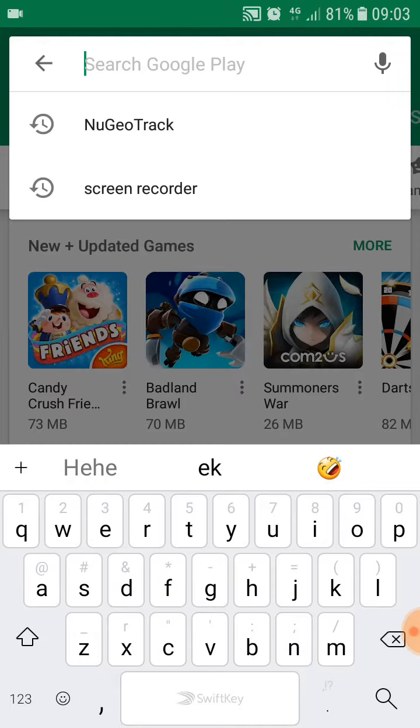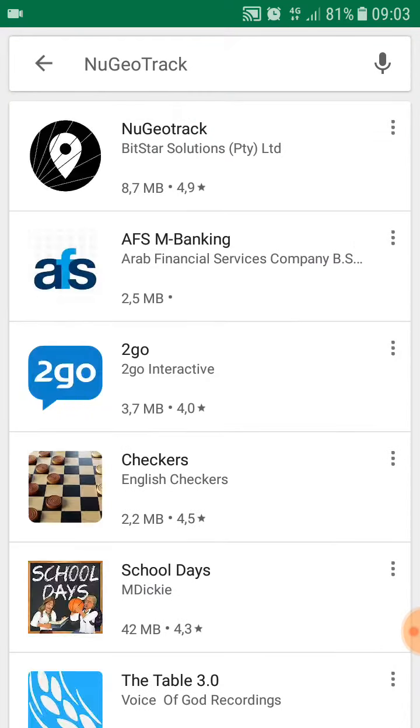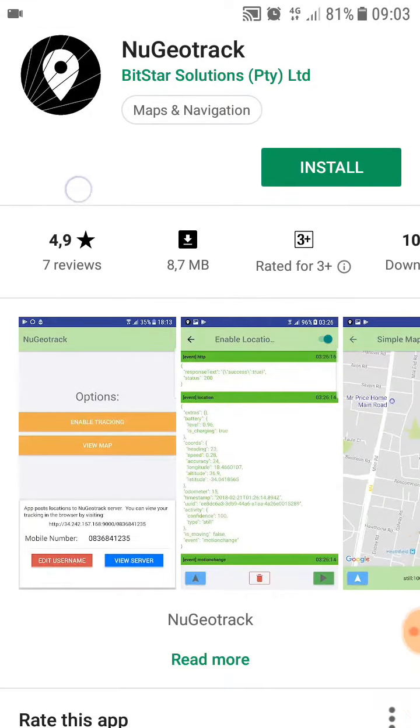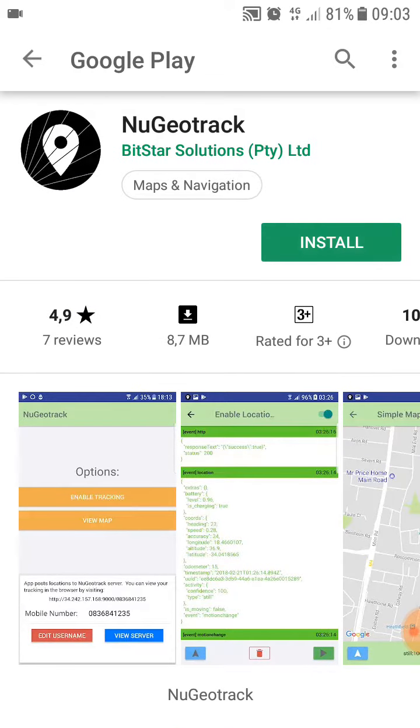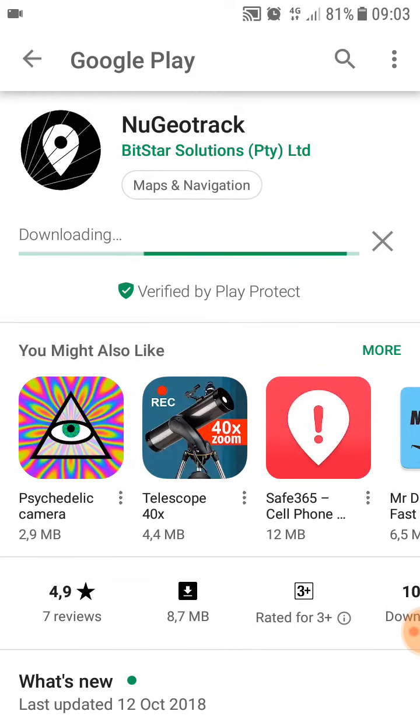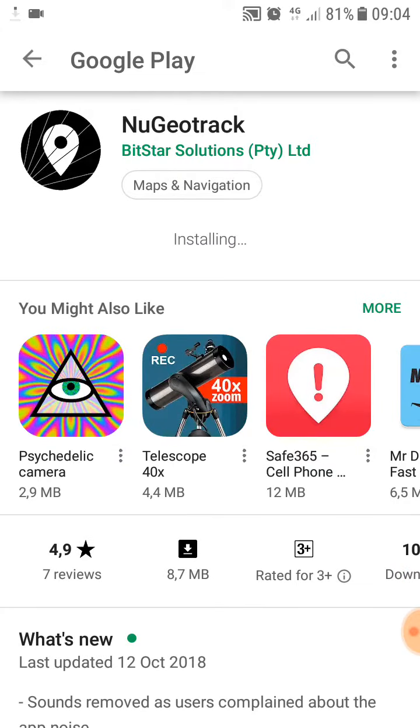So it's NuGeotrack. I'm just going to highlight that. As you can see there at the top, there it is, NuGeotrack. So you can just click on it. Then from there, you're going to install it. It's a very small app, so it should download quickly. As you can see, it's only 8.69 megabytes.